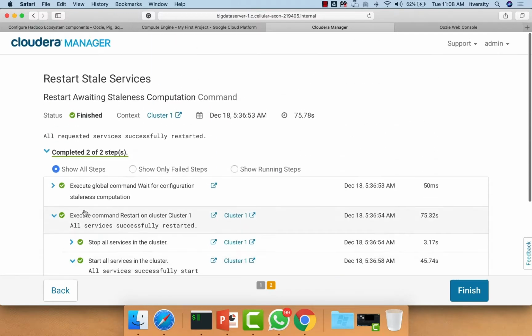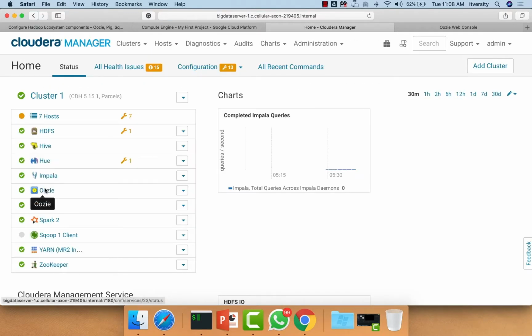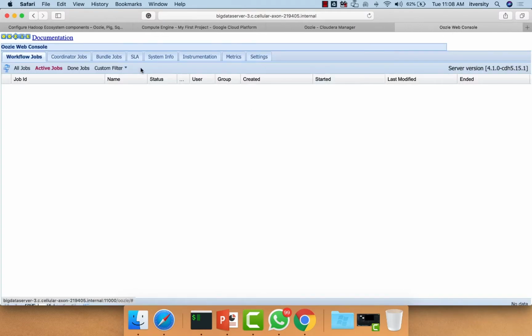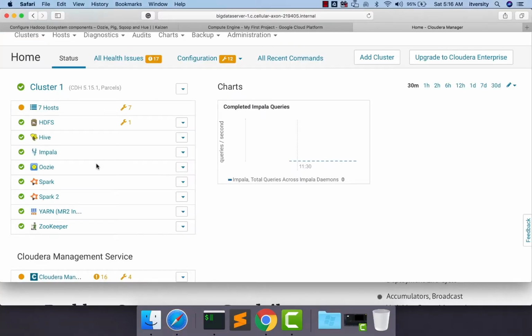Now everything is successful, so we can click on finish and then click on Oozie, go to configuration and then click on Oozie web UI. And now Oozie web console is opened without any issues. So once we actually submit Oozie jobs on this, you will be seeing details about those jobs here. We will review the properties and also run Oozie workflow at a later point in time, but the setup is successful.